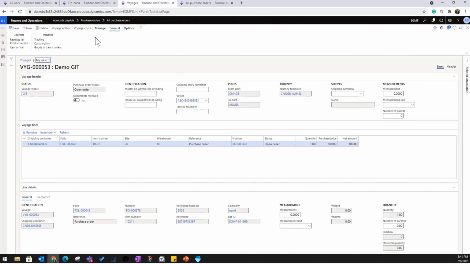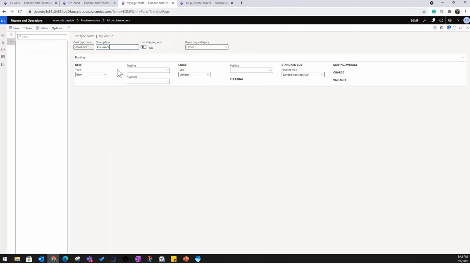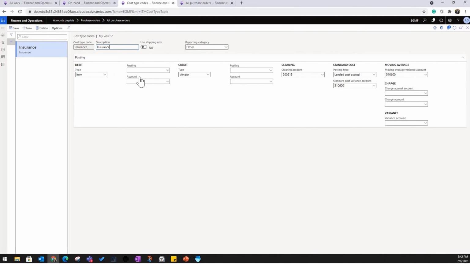I can go back here to the voyage cost. I can edit this estimated cost. I can manually add a new cost like this. Let's select the cost code of insurance, for example. And here the method, let's say percent as well. And that's 10% of the line amount. And then click save.